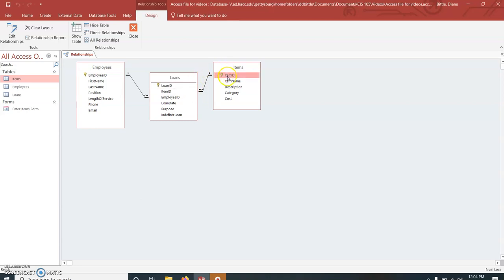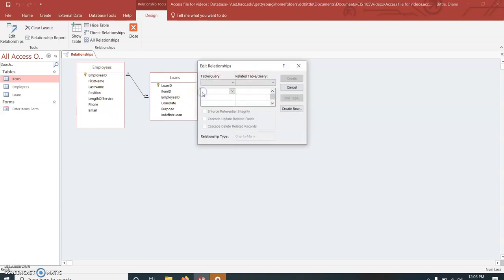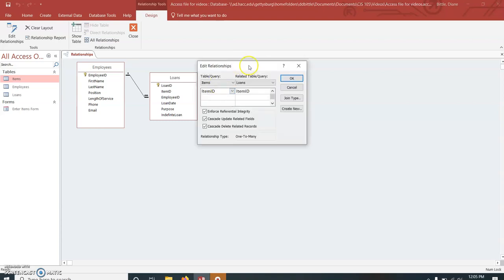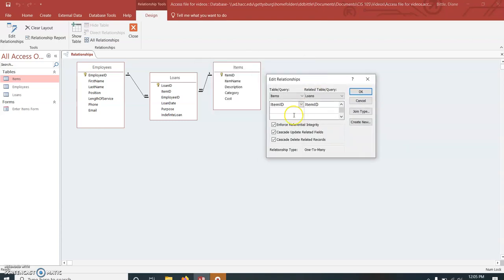For the one item, many people can take them out. For an employee, there's many employees who can take it out. To look at the relationship, you can just double-click. Oops, sorry. I'll just select the relationship line, the join line here. Right-click and edit the relationship. So we have the common field that joins these two tables together is called item ID.